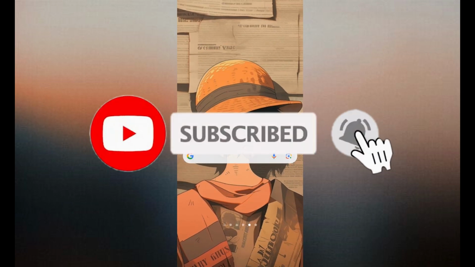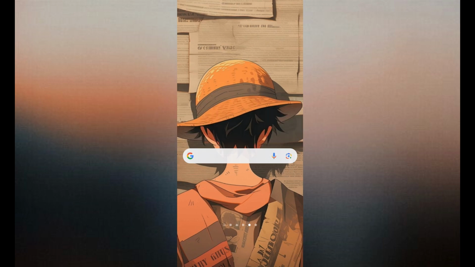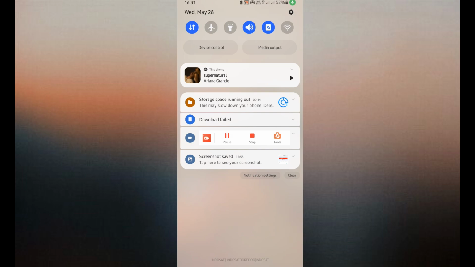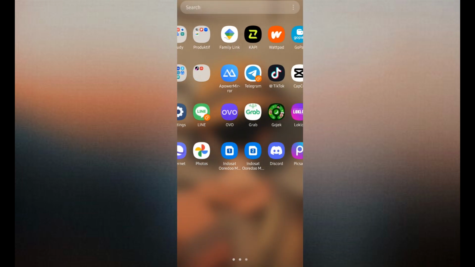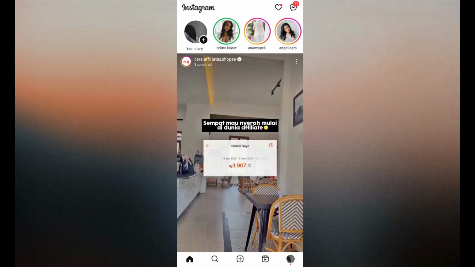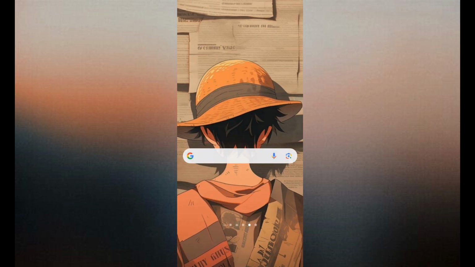Step 1. Check your internet connection. One of the most common reasons YouTube videos won't play is due to a weak or unstable internet connection. Make sure your device is connected to Wi-Fi or mobile data. Try opening other websites or apps to see if they work. If the connection is weak, try restarting your router or switching to a different network.